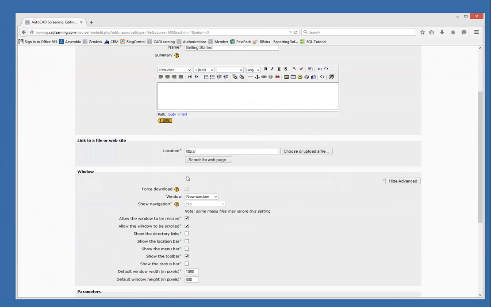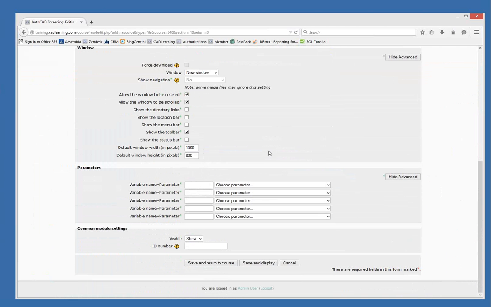A description is optional, but it is available here if you want to put something in. And then the location. Now, if this is another website that you're pointing to, you're just going to go ahead and type the address in here. All right, so why don't I put just like that. If it is a website, that's all you have to do. You don't have to change any of these optional settings.